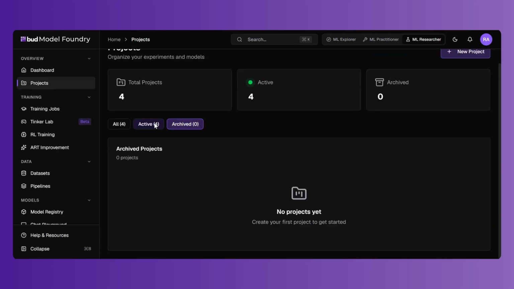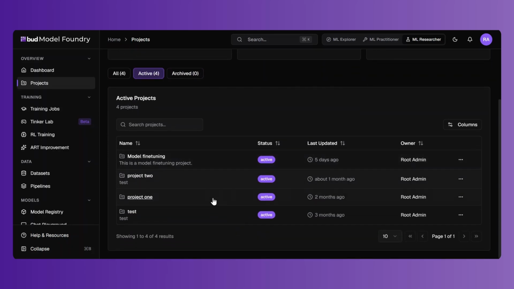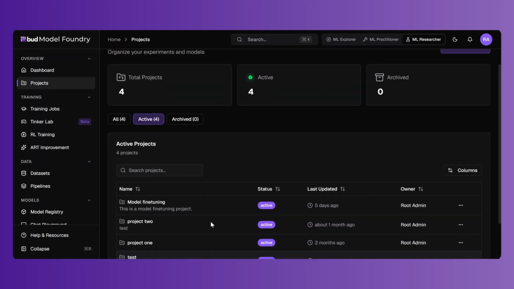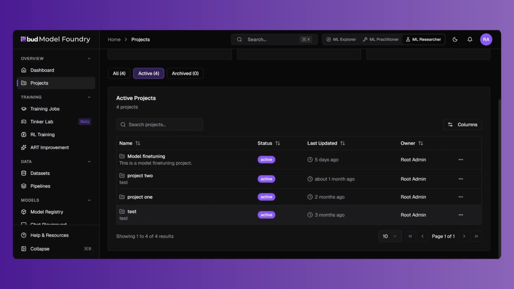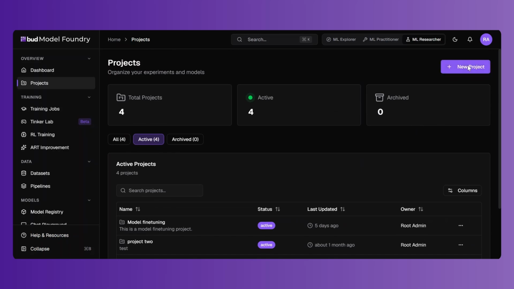Everything runs inside your own perimeter, whether that's on-premise or fully air-gapped, and your artifacts stay in your own storage, encrypted at rest, with a full audit trail behind them. For plenty of industries, the data simply can't leave the building, so training on-premise stops being a convenience and becomes a requirement. Let's go ahead and create a new project.